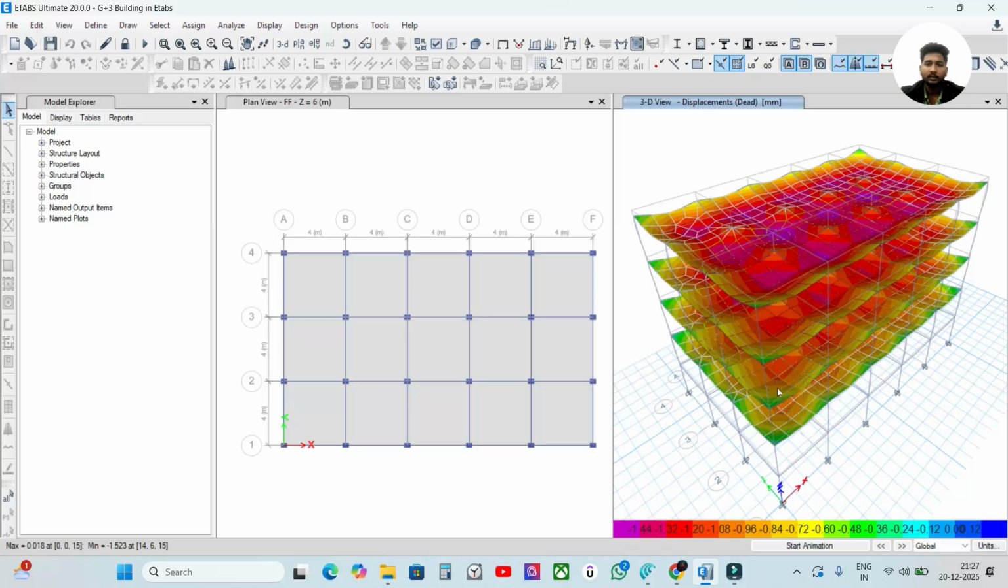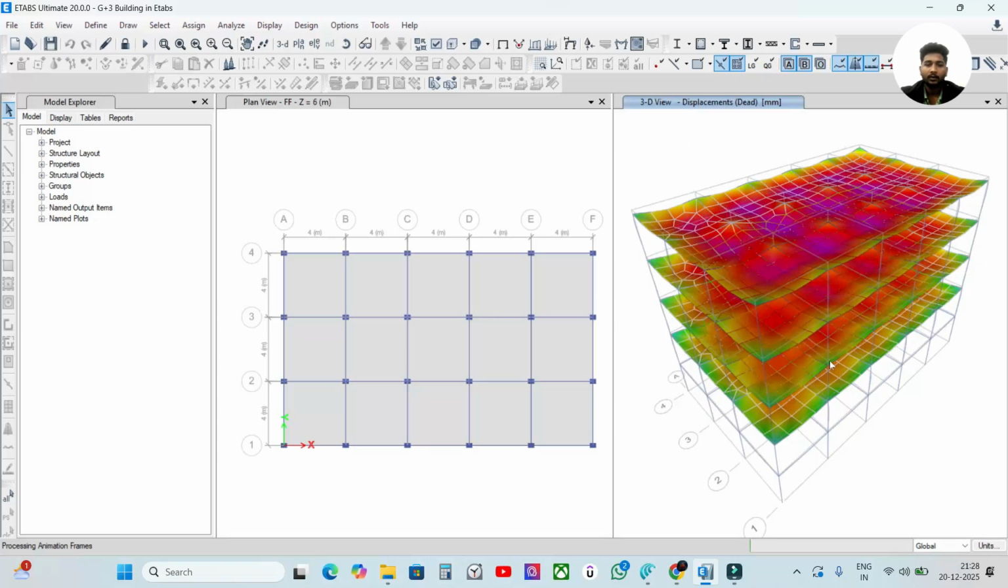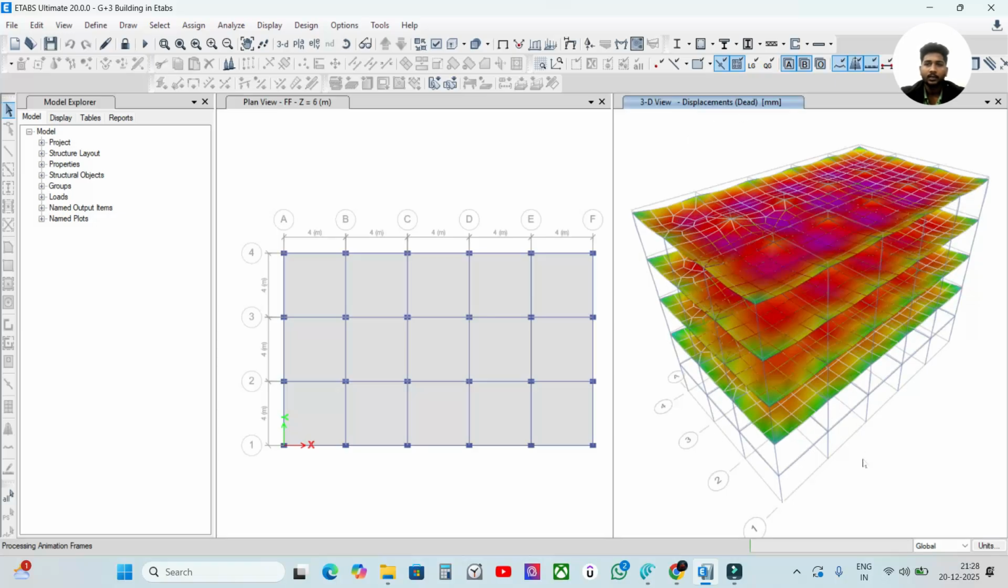As you see here, the results are being shown properly for the analysis of this G+3 story building. Here you can see in the 3D view, after running the analysis, the displacement with respect to dead load, and its values are very low, that is minus 1.44. When you start the animation to check this analysis, you can see that all these details are being shown here properly.